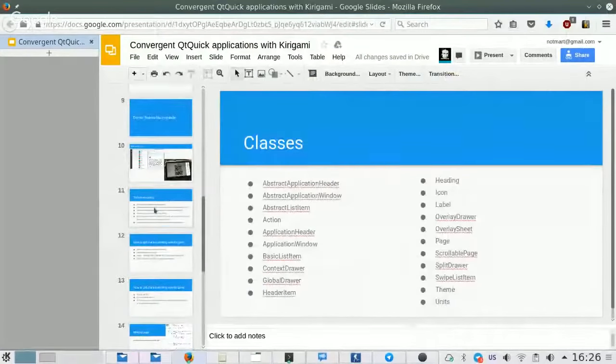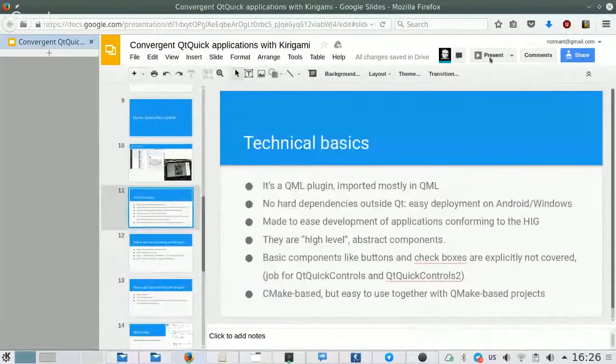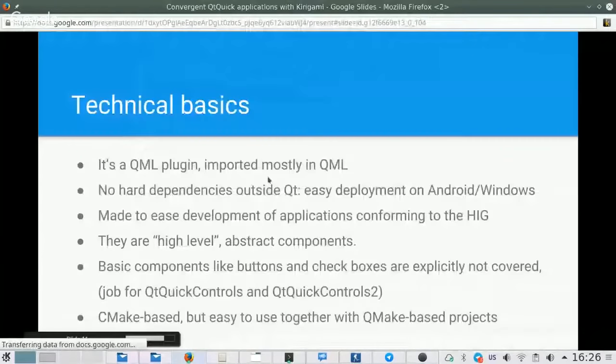So, technical details. Technically, what do we have so far? It's a QML plugin that consists at the moment mostly of QML. We don't have much C++ yet.